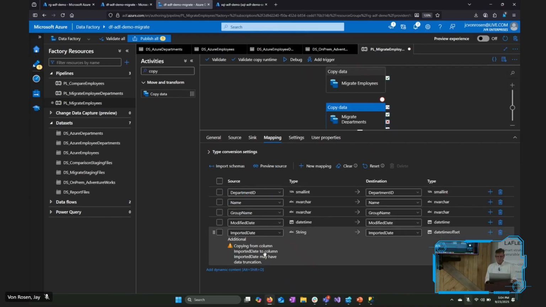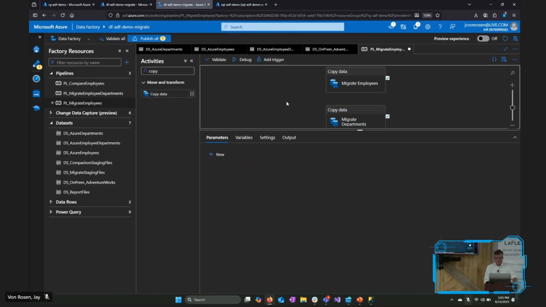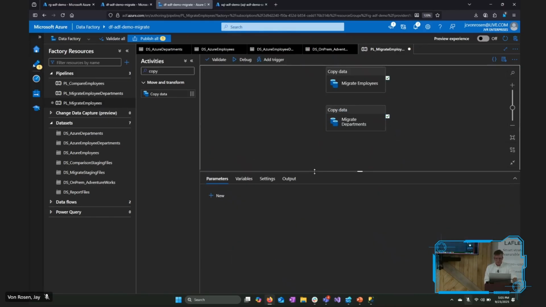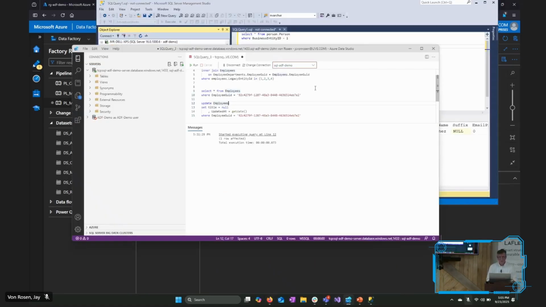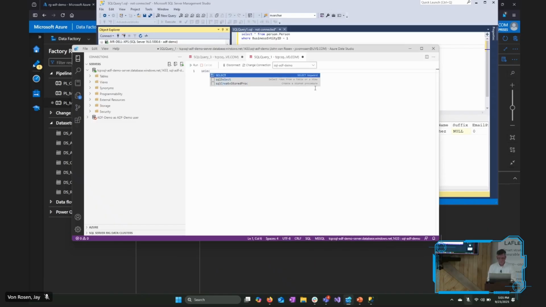It gives a little warning here because for that imported date, I used the UTC now function, which returns a string, and it's saying you're trying to put this into a datetime offset. A string to a datetime offset might lose some data, but since it was a function that creates a datetime offset, I figured it was safe. So I'm just ignoring the warning here. And that will get us the data from Legacy, and then employees.